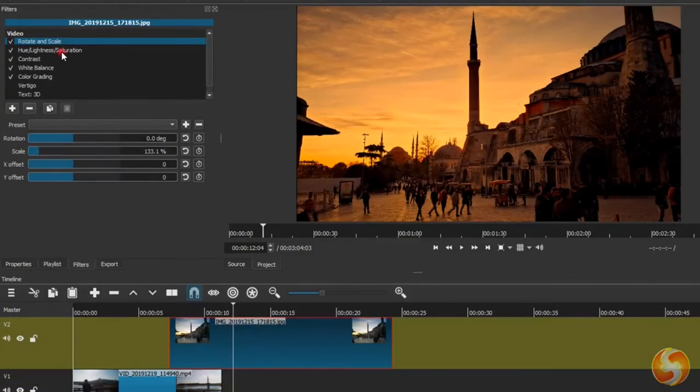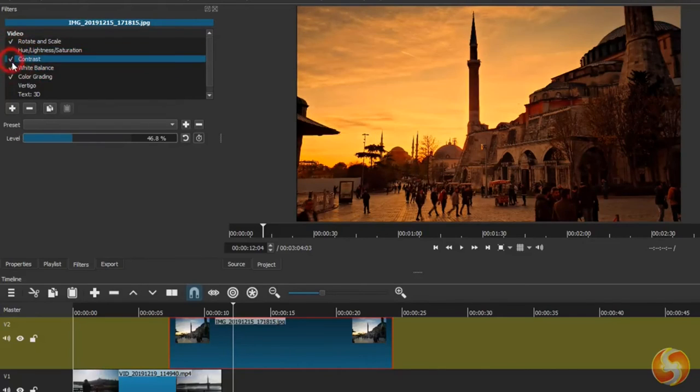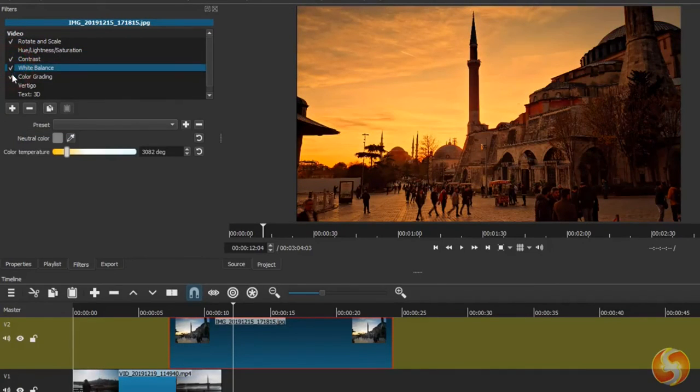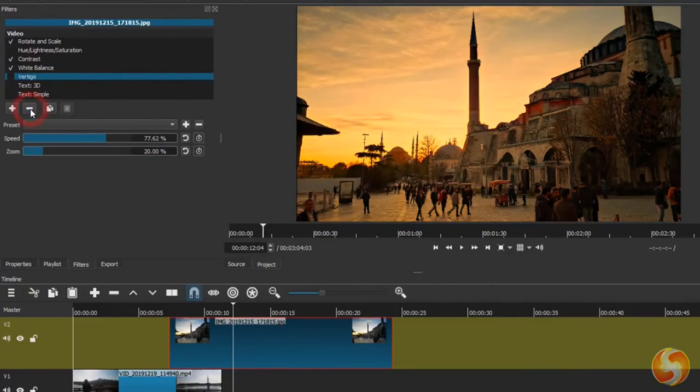All the effects applied get listed above in order and can be turned on and off with their check mark on the left. When selecting any effect, you can edit its properties at the bottom or remove it definitively with the minus button.